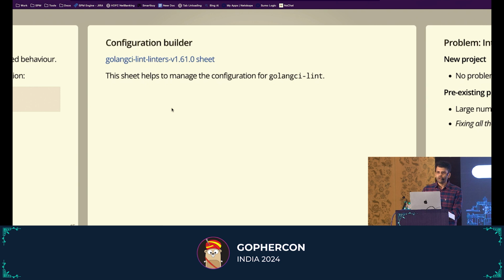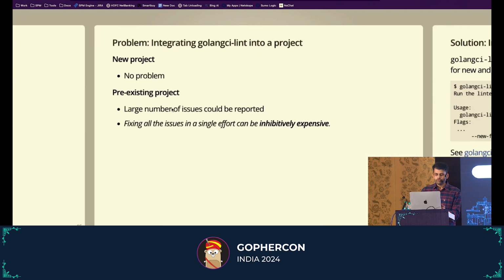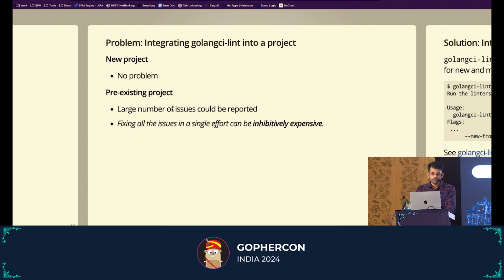So now let's say you do have the configuration that you want to use. There can still be a problem. If you're integrating the configuration into a new project, there's no problem. You can fix all the issues as and when they arise. But if you are integrating it into a pre-existing project, what is likely is that there would be hundreds of issues reported. And fixing all of these issues at once is prohibitively expensive and can be disruptive for the normal routine work that needs to go into a particular repository.